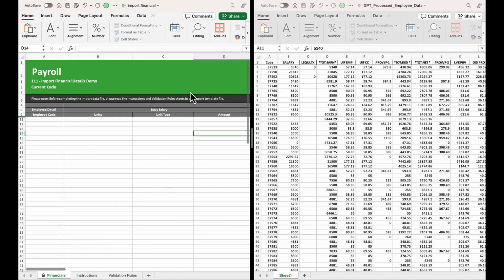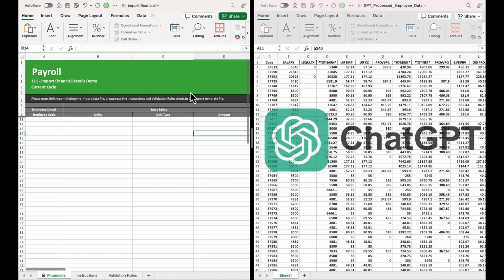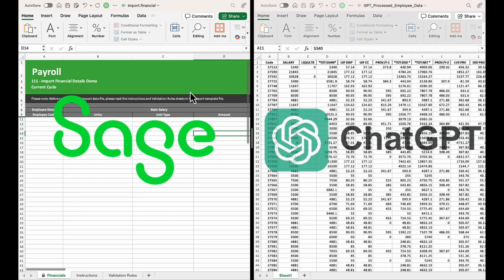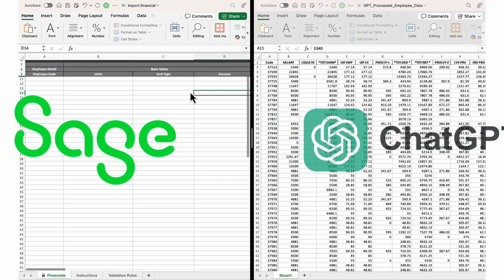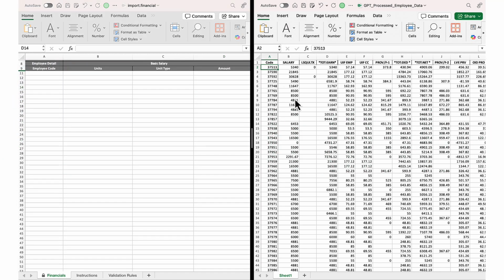Now that we've verified that the data extraction is accurate, it's time to get hands-on and move the data where it belongs. This is the part where everything starts coming together. We'll take the process data from ChatGPT and copy it into the Sage import template, column by column. Here's how it looks on my screen. ChatGPT data on the right and the Sage template on the left. I'm going to show you exactly how I handle this process.